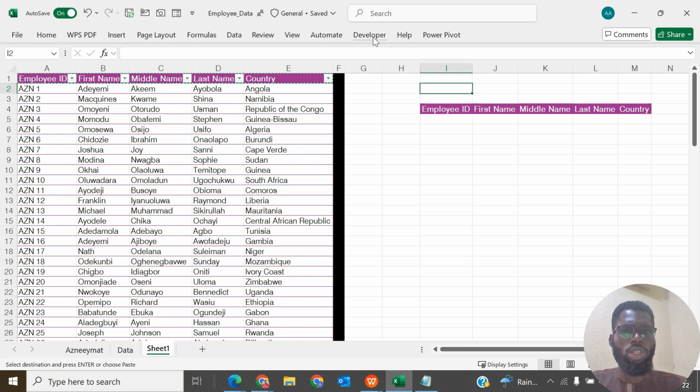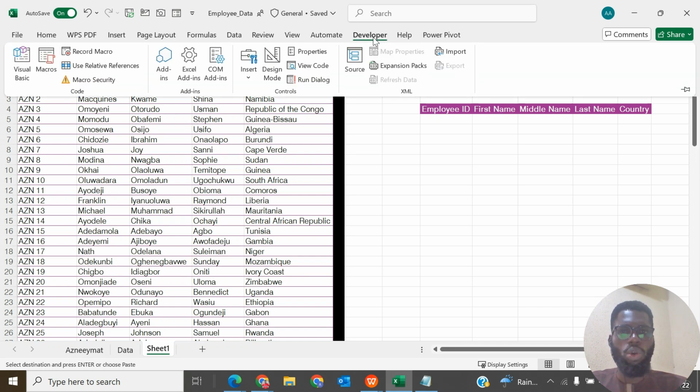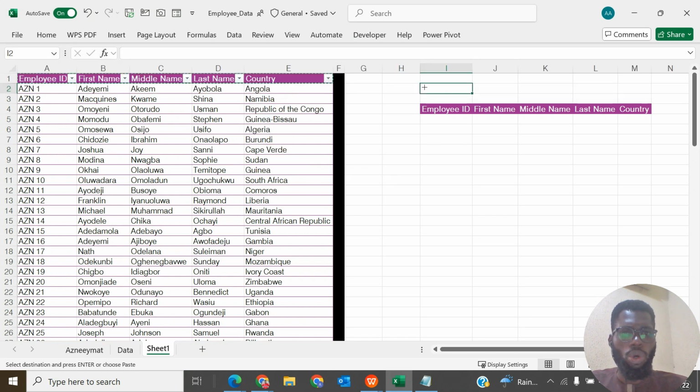If you check this, then you'd have your Developer tab checked. So what do we want to use this to do? We will try to insert an ActiveX text box. So we are trying to put this here. So this is a text box.